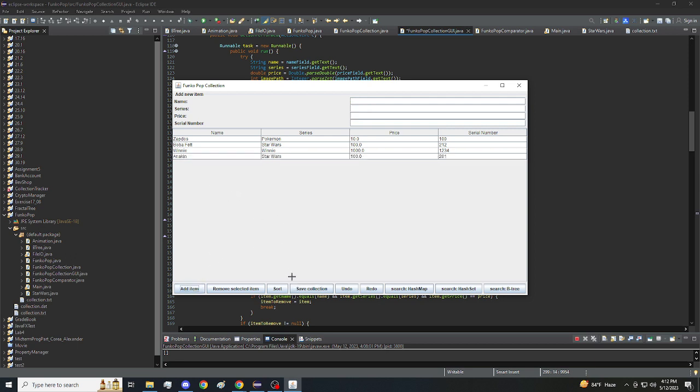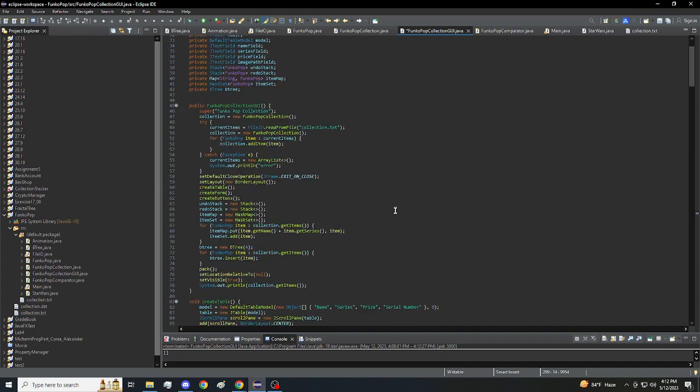So if I click sort, it should sort them. So Anakin should be first, Boba Fett second, and so on. So let's go ahead. Boom, it sorts it. Pretty easy sort method. I'll show that off real quick for you as well.